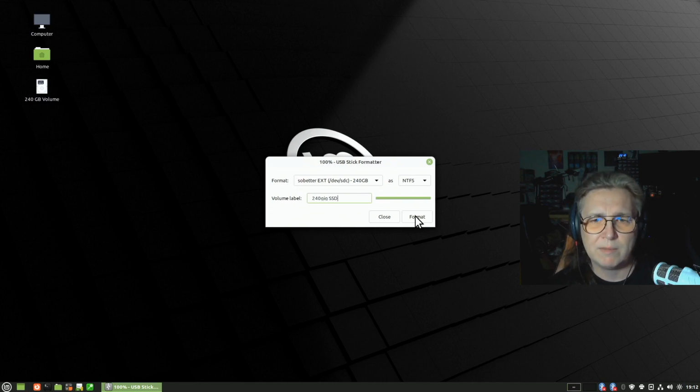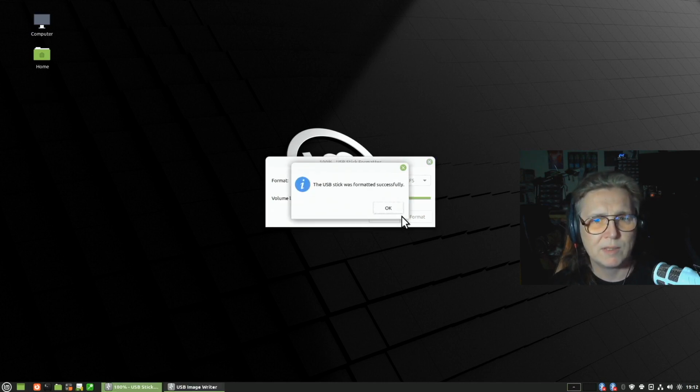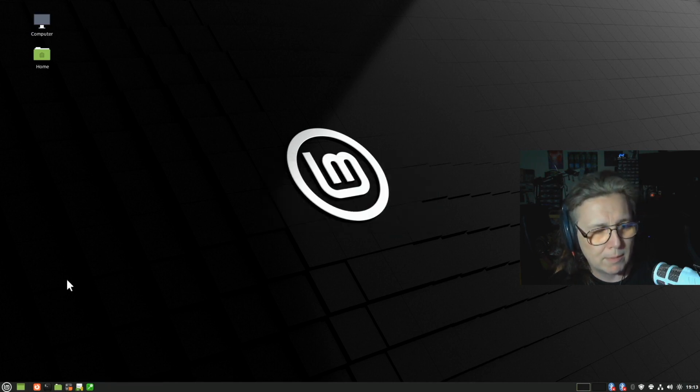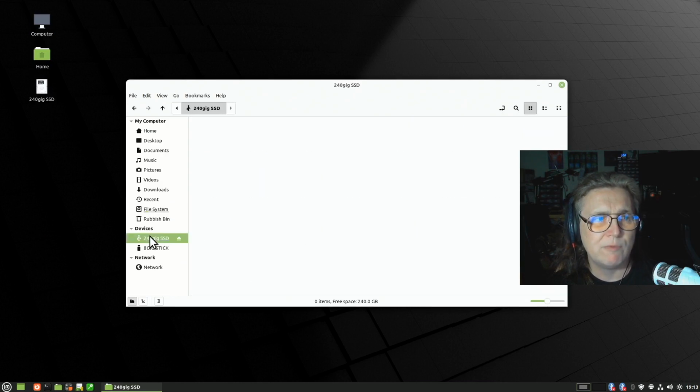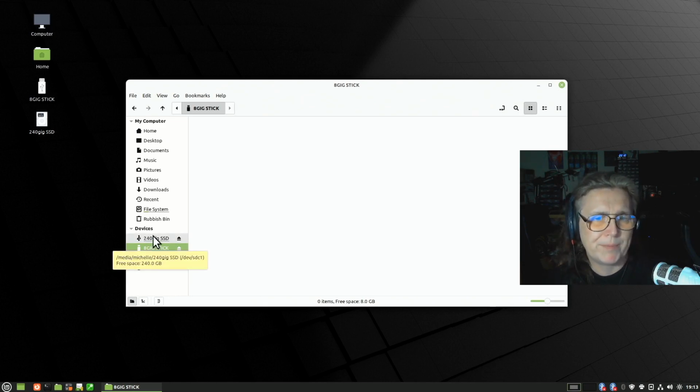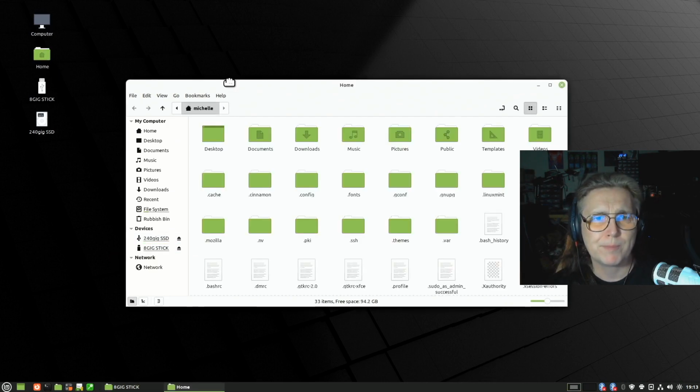240 gig SSD, and that's gone, and that's formatted successfully. We might actually have to reinsert them. There they are. They need to be remounted, and when we click on them they remount, and you'll see them come in on the left hand side. So now they're blank, there's nothing on them. So you can do the usual thing to transfer files to them.